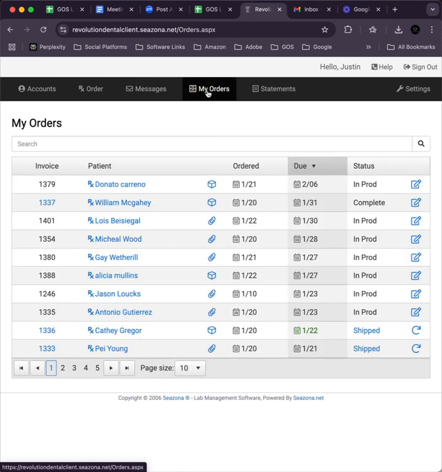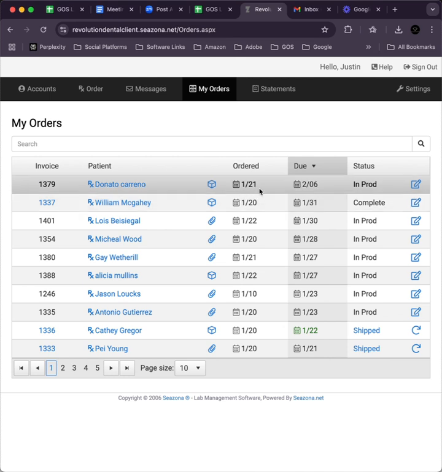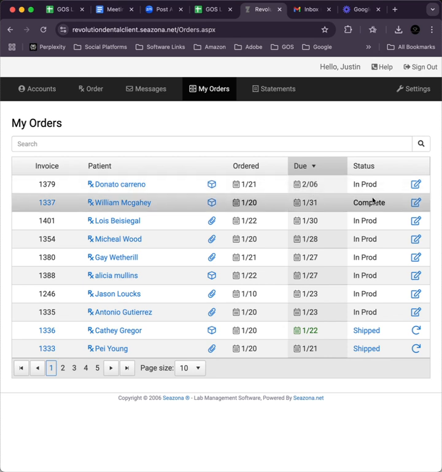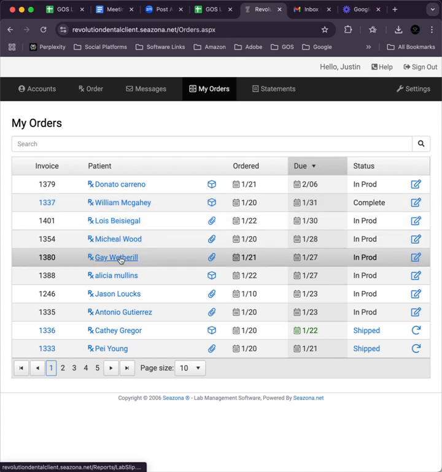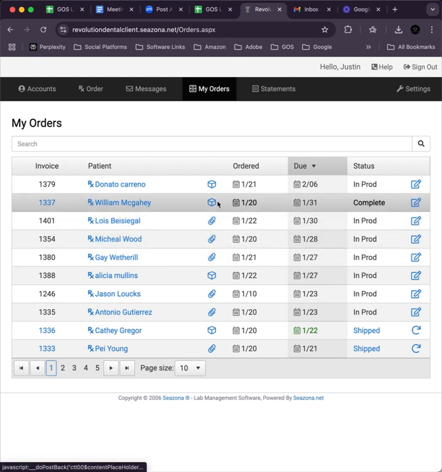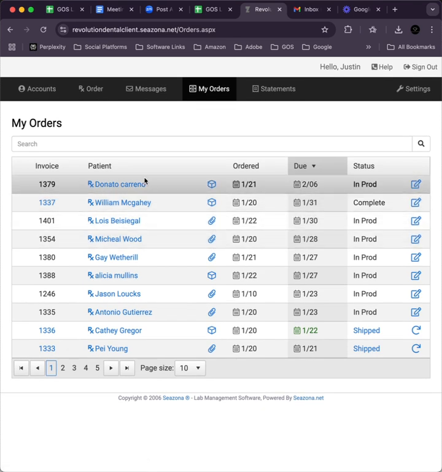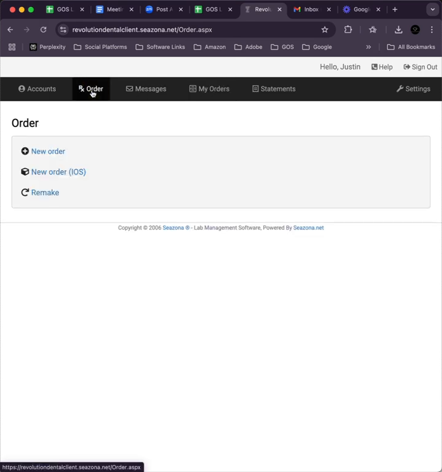On my orders, this is where you can actually go to see when something was ordered and then when it's due and where the current status is. Shipped, in production, complete. This is a good place to start if you're looking for something. If we're looking for files, designs, things like that as well, they are actually stored on here. Now let's go back to order. So we're going to place a new order.